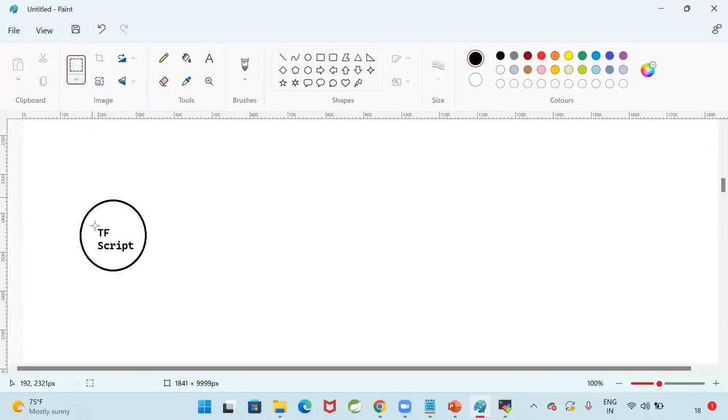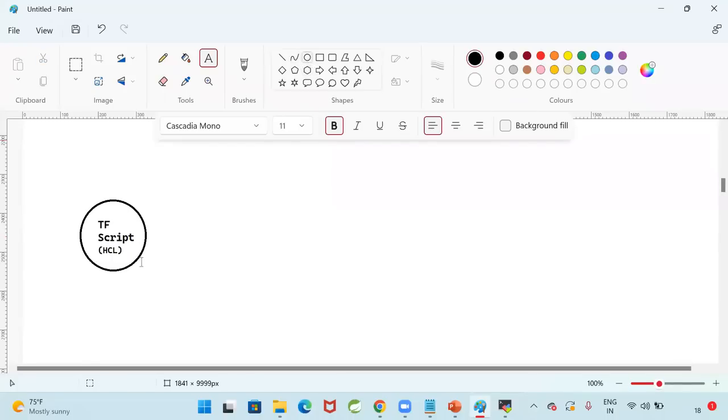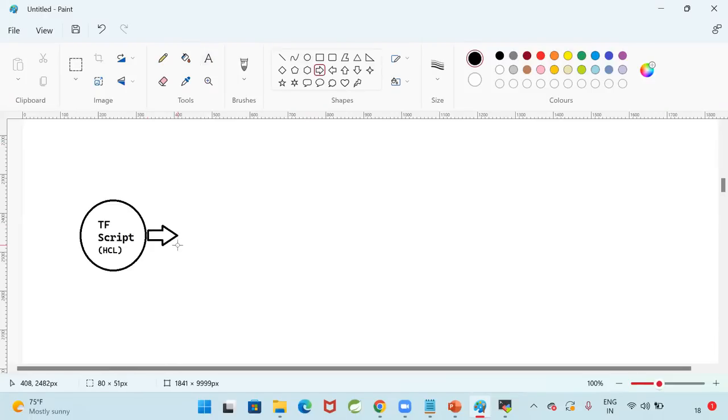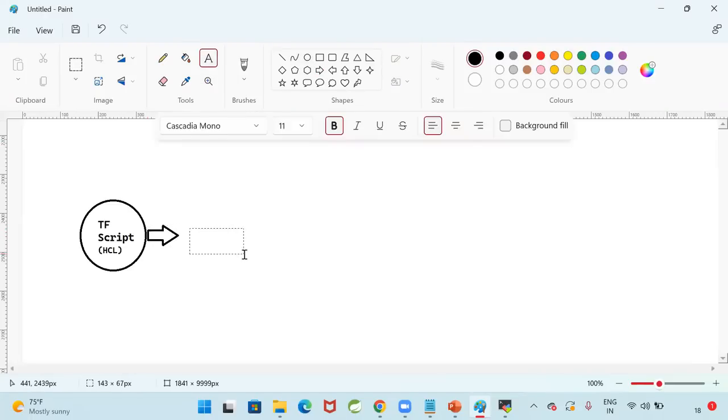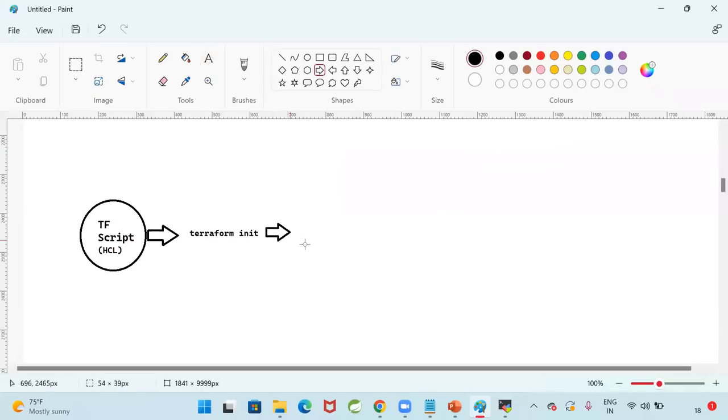We create this Terraform script using one language called HCL, which is the official language given by HashiCorp. Once this file is ready, we need to execute one command called terraform init. We need to initialize the Terraform script.